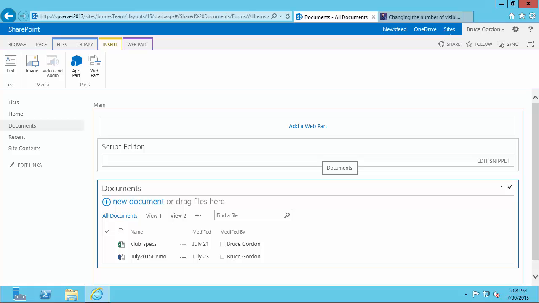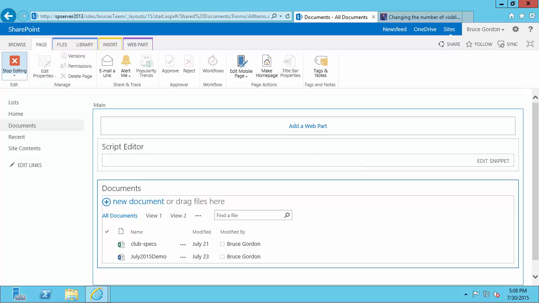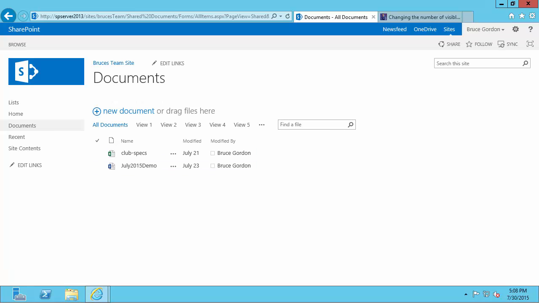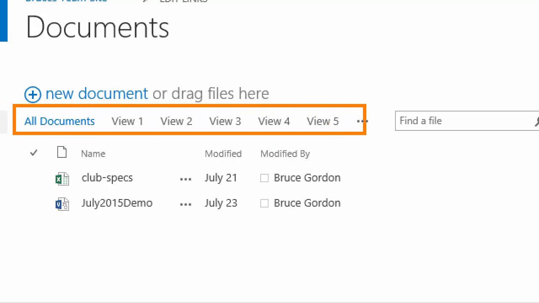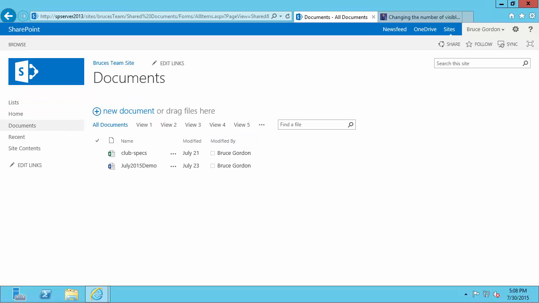So I'll click my insert, and we'll go to the page tab and stop editing. And the page immediately refreshes. And we can now see that all of my views are currently displayed on this page. Again, this is only the All Documents page view. If I were to go to any of the other views, they don't have the script block. They're going to go back to the default of three views.